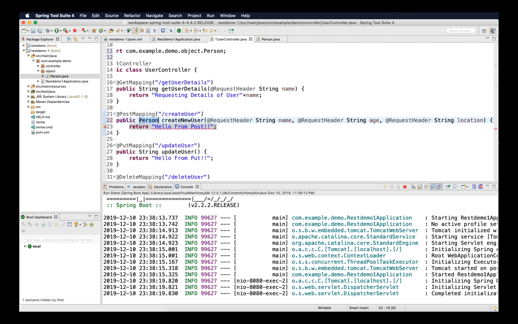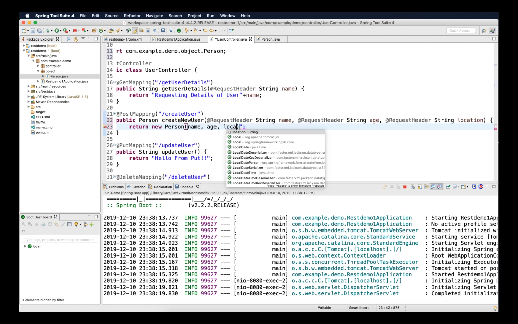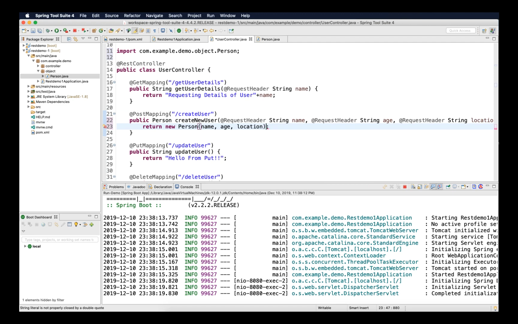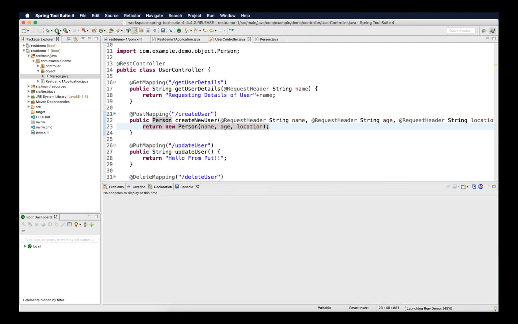So here we changed this return type to person. Now it's complaining. What we'll do is return a new person of name, age, and location. There you go. Nice. We'll stop this and run again.